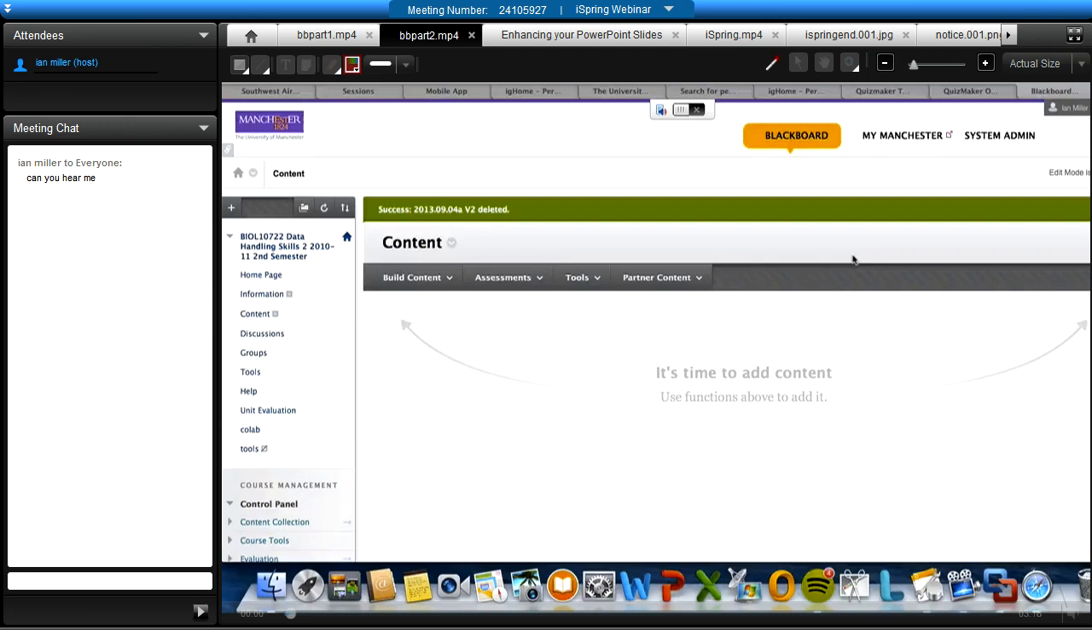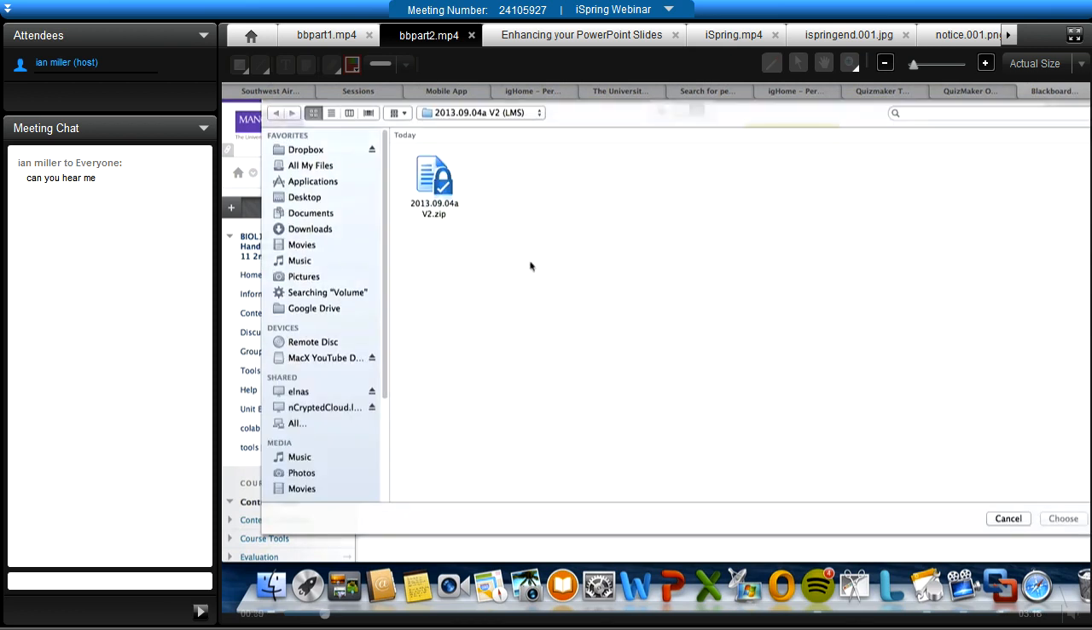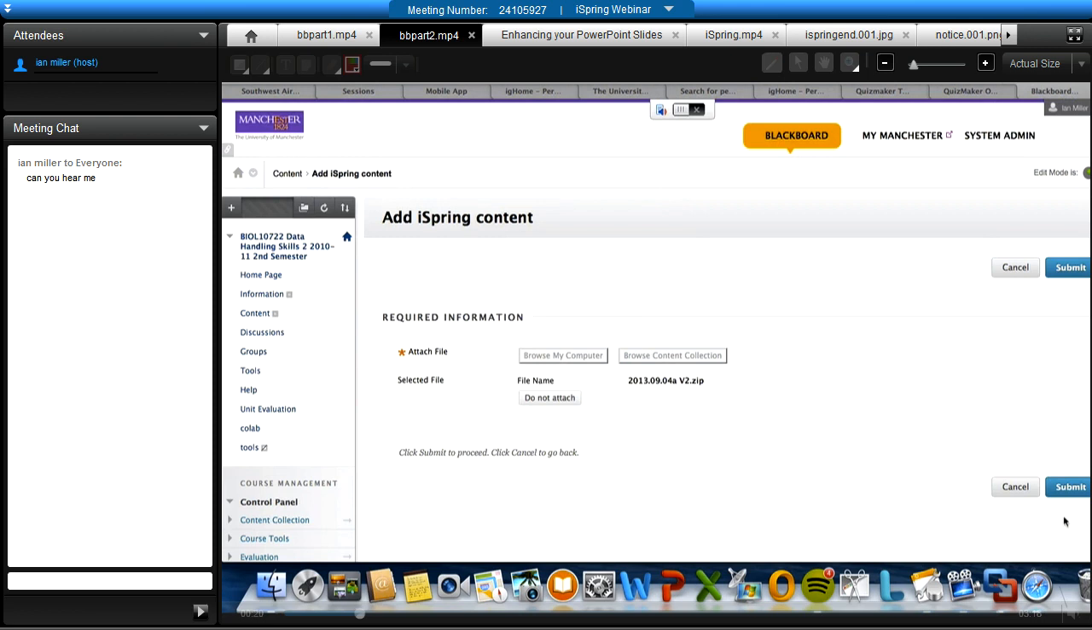So this is part 2 of the Blackboard integration. So I'm into Blackboard, my normal course. I look for the tools, and you'll see an iSpring learning module. You browse for my computer. There's a zipped up file already there within your computer. You select that one, you choose it, and you submit to Blackboard. This is all standard procedure for Blackboard.